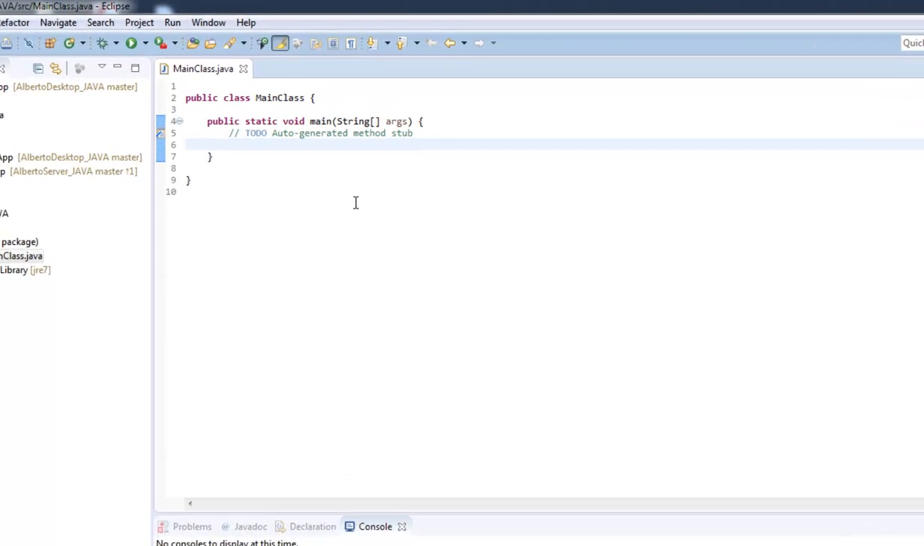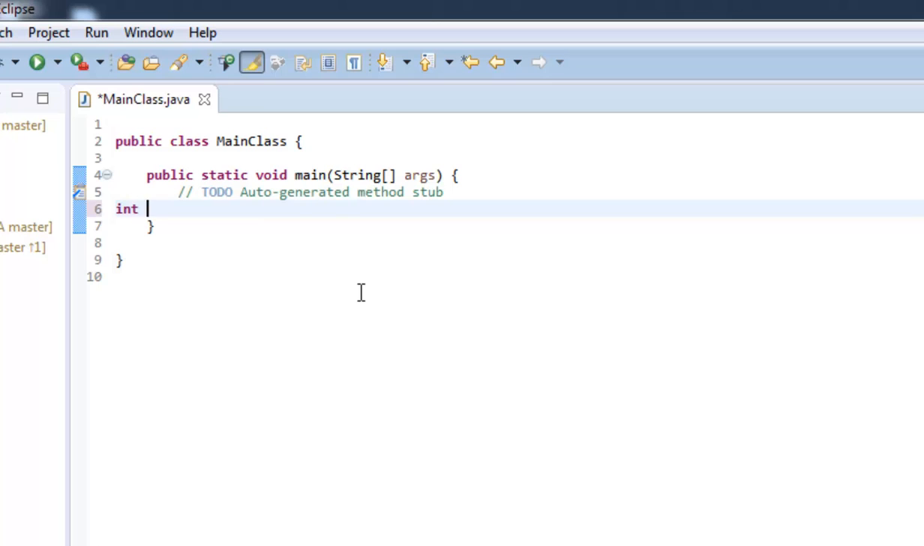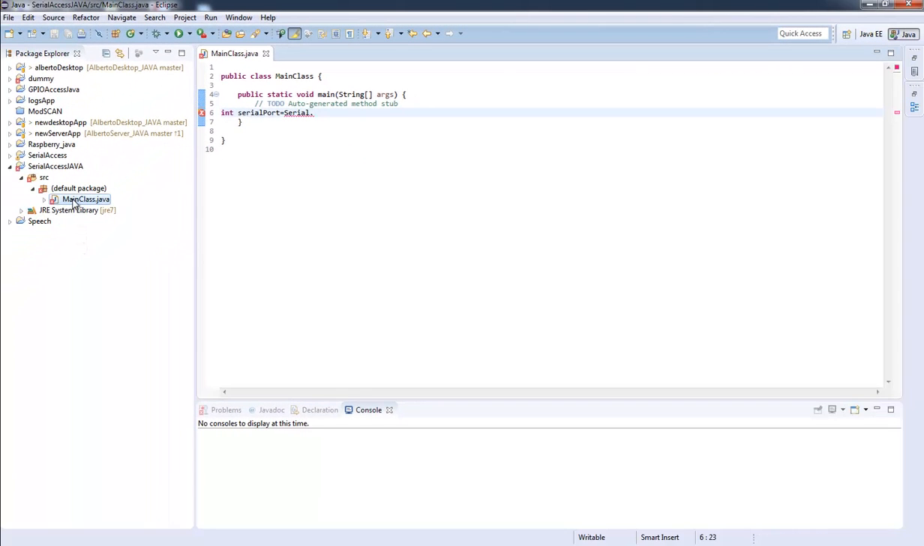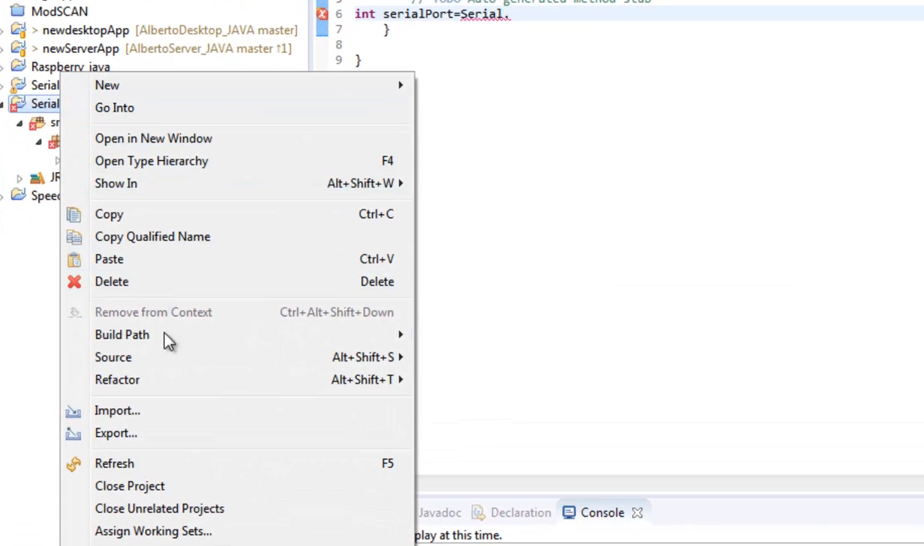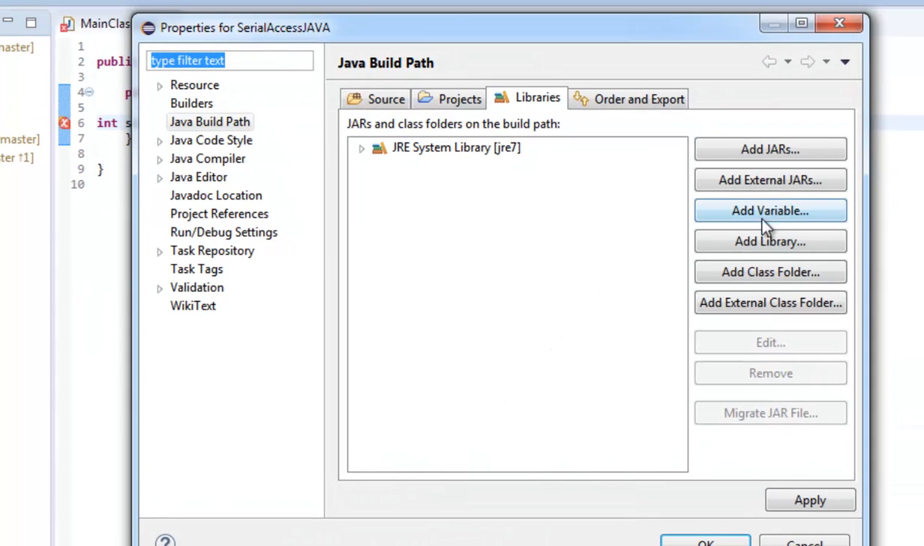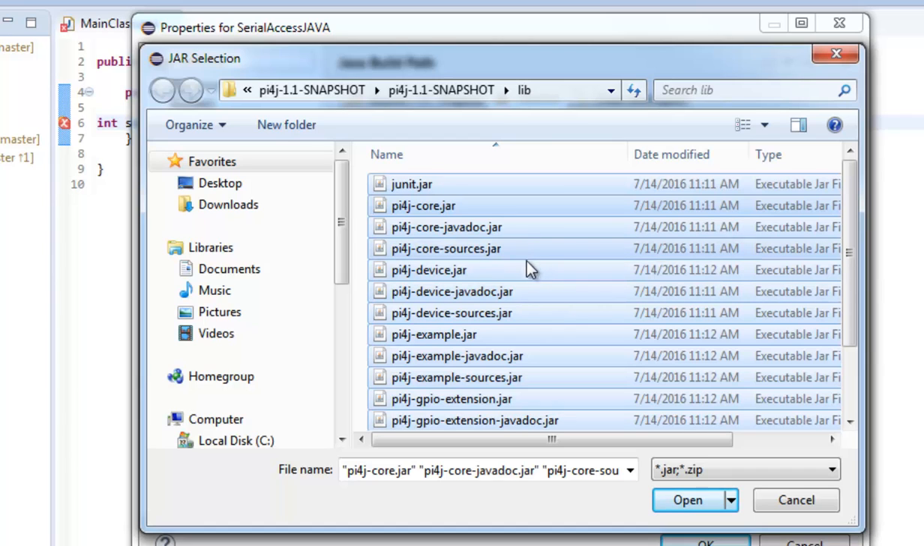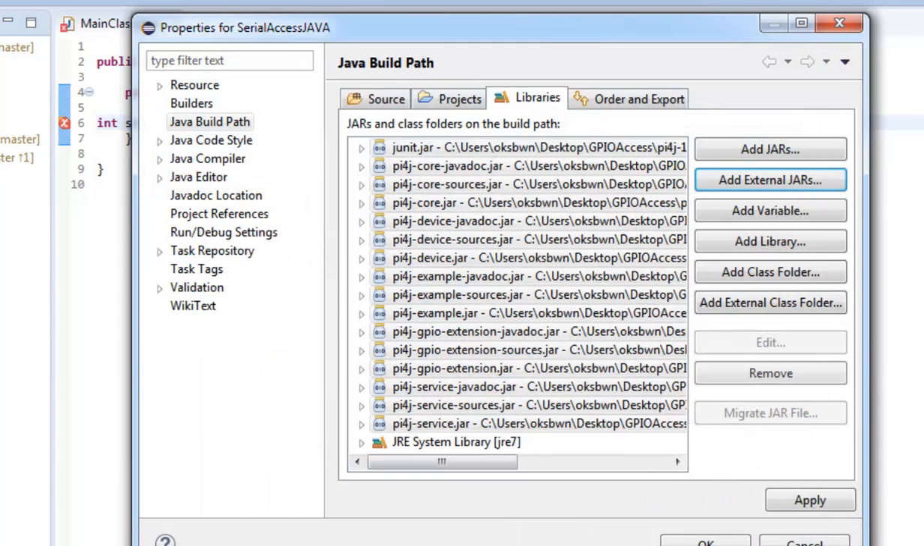First, you need to initialize the serial port. To do that, use int, let's say serialPort equals serial dot... Before that, we need to include the Py4j library into our project. To do that, go to build path, configure build path, over here go to add external jars and include all your jar files that you have downloaded earlier for the Py4j library. If you are new to Py4j, you can check out my earlier tutorial on how to use it with Java. Okay, click on OK.